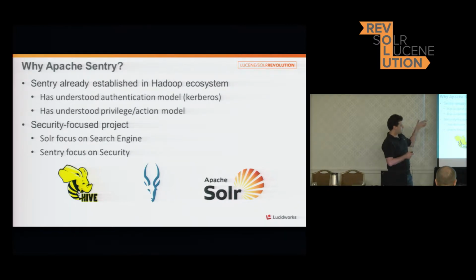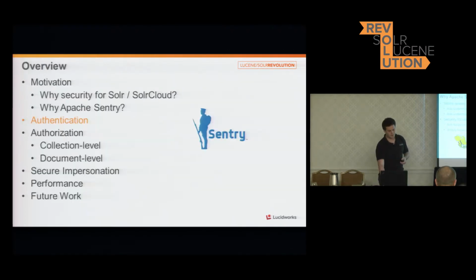Sentry is a security-focused project, so the basic breakdown of responsibilities is that Solr is focused on being a search engine, and Sentry is focused on the security aspects. Okay, so that's the motivation. Now, what does Sentry provide if you integrate with Solr?